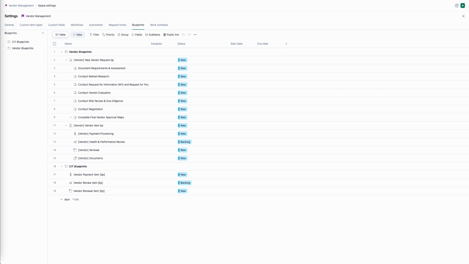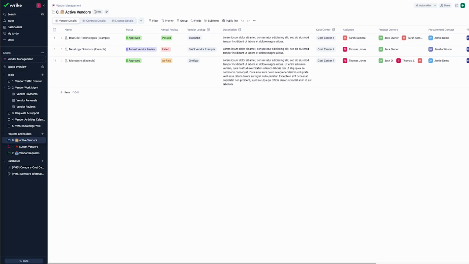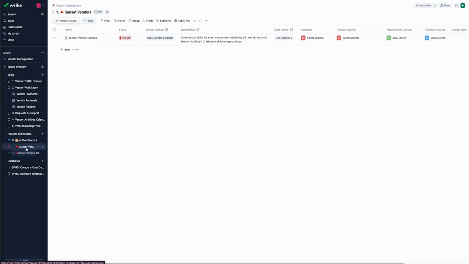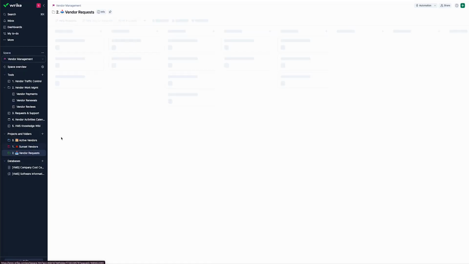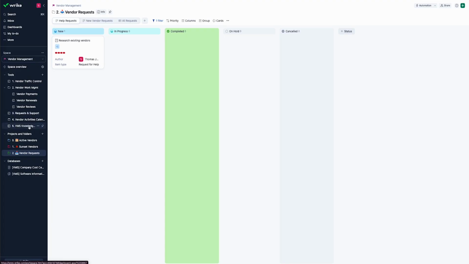Getting into the underlying folder and database structure, we have folders to manage our active vendor relationships, a folder to manage vendors that we have sunset or are actively sunsetting, and finally, a folder to manage the ticketing process for teams within your business requesting services of your team.